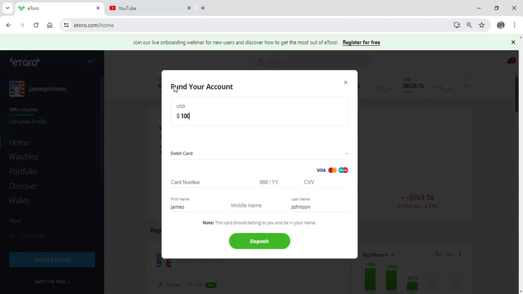And from here you are able to set the amount you want to deposit into your eToro and the information of your debit card or your card number, that is your PayPal account number. After that, click on deposit after inputting all of your credentials correctly. And that is a simple way on how you can use PayPal on your eToro.